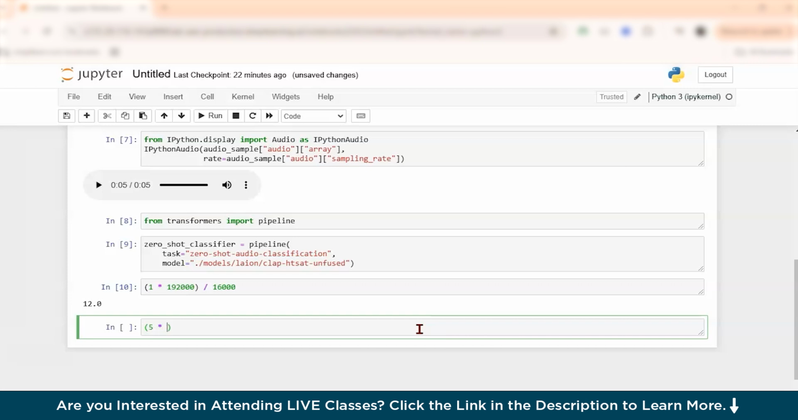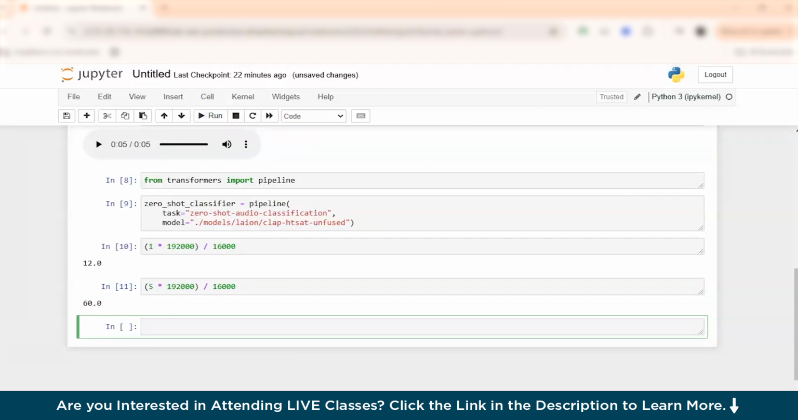So 5 times 192,000 divided by 16,000. As you can see, it's 60. So 5 seconds of high resolution audio appears as 60 seconds to the model. This helps us understand how the model processes different sampling rates. So the next step is to check the model's expected sampling rate.